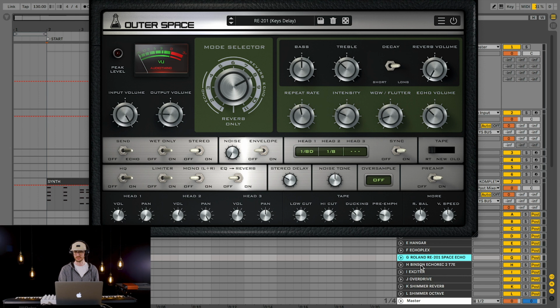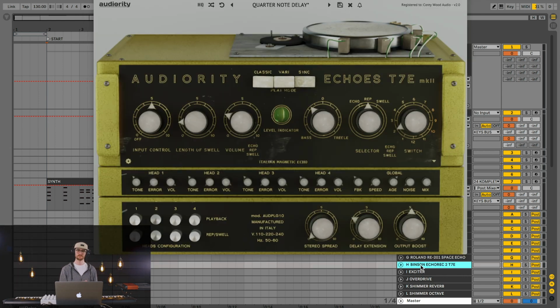Probably my favorite delay. And then this next one, made by the same company that did the Echoplex. This is called the Echo's T7E Mark II. So this is a little bit different than a tape delay, but it's kind of the same principle where you have these different playback heads. So instead of using tape, they actually use a magnetic disc or magnetic drum that the signal was recorded onto, and it just spins around, and these playback heads pick off that drum.